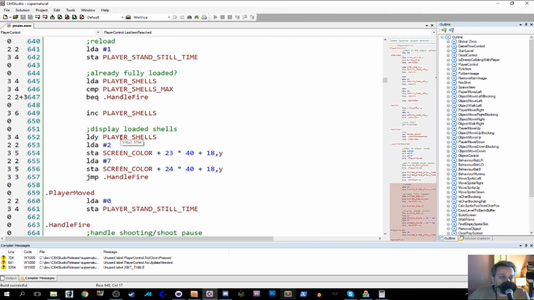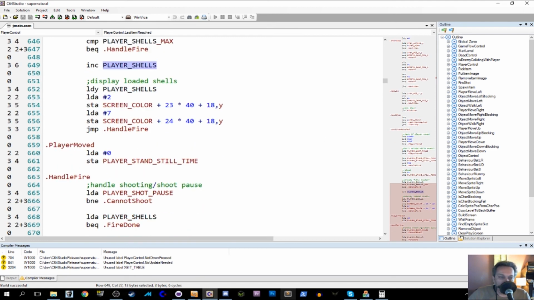We have to display that, so we load Y with the number of player shells that we have. That is going to give us the position of the bullet that we have to give the full color. So colors 2 and 7 for the top and the bottom are going to give us the full shell color. So that's what we do here. With every shell that we increase, we give it a new color, and that's what you see happening. So that's it. We increase the number of shells, like the data says. Okay, we have one more, and then we paint the color, and then we're done. We do the rest of the program.